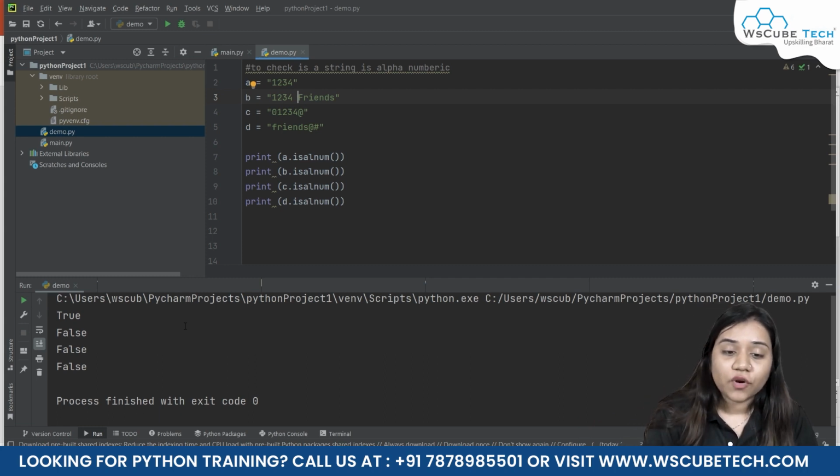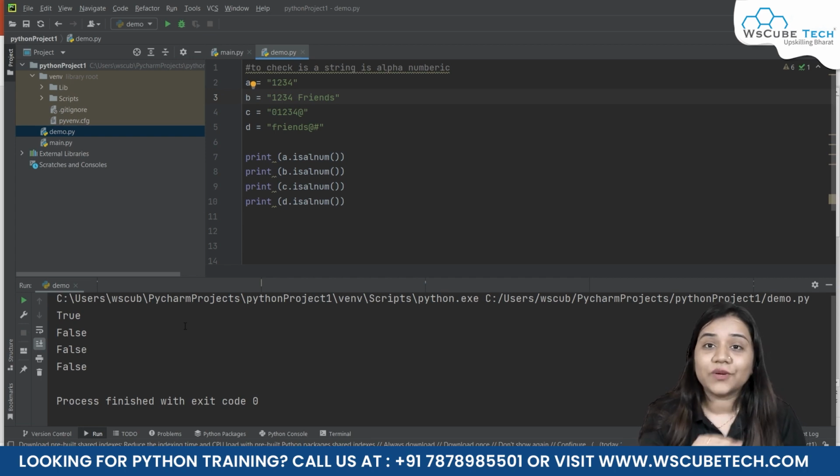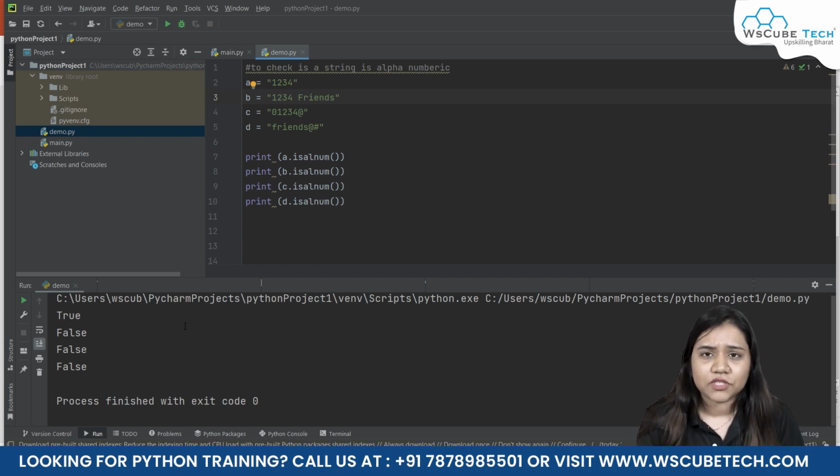We need to make sure that we have a string which has letters or numbers or a combination of it, with no space. Only the strings with no space in between and only a combination of letters and numbers, and not special symbols, can be called an alphanumeric string.